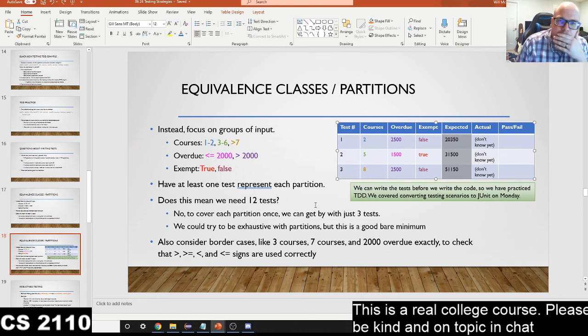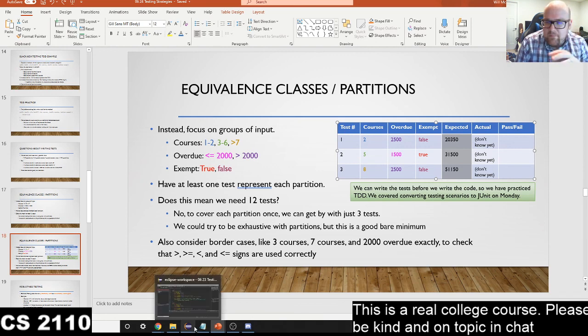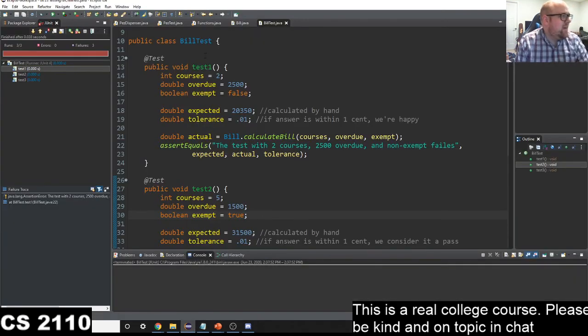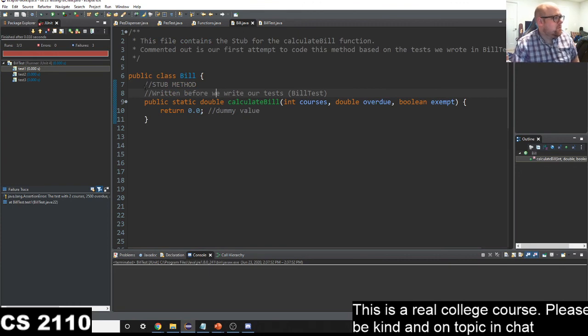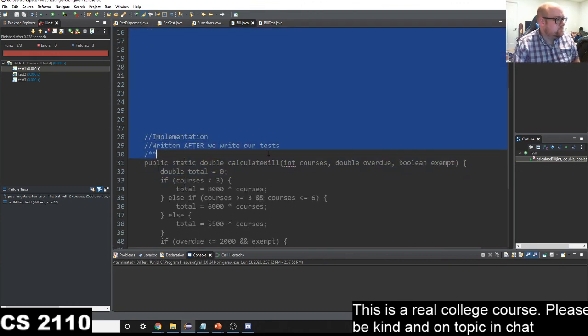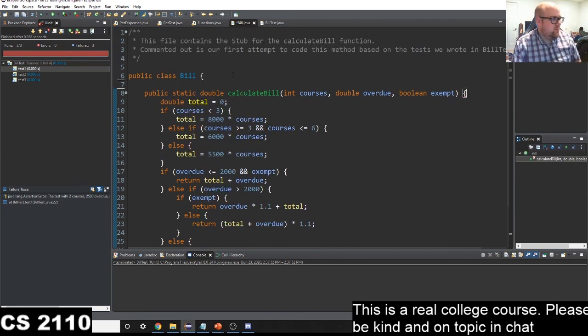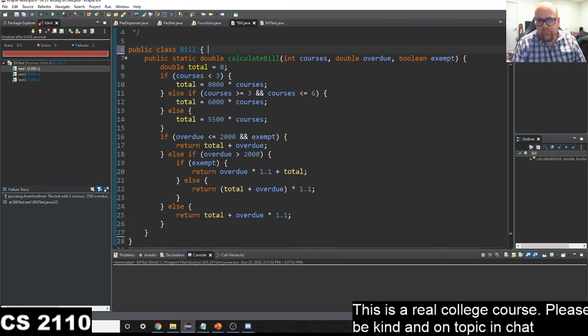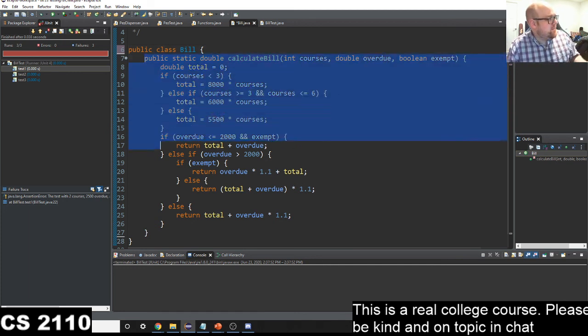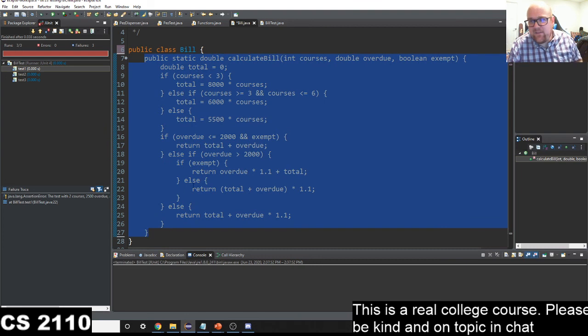No. All right. So from there, let's say that I implement the calculate bill function as follows. Let's say this were my implementation. Now, it's hard to just look at this and tell whether or not it's correct. There's a lot of code here. But I've implemented this. Now let me run my tests.